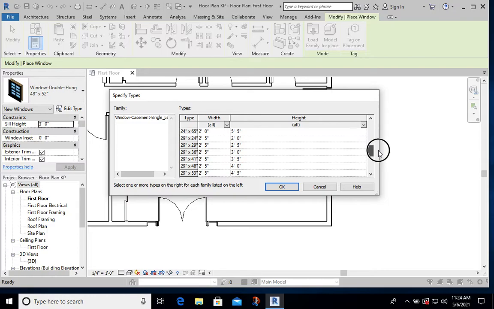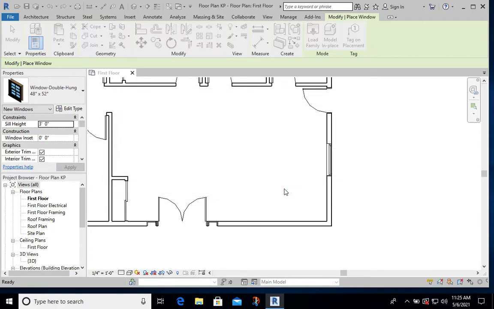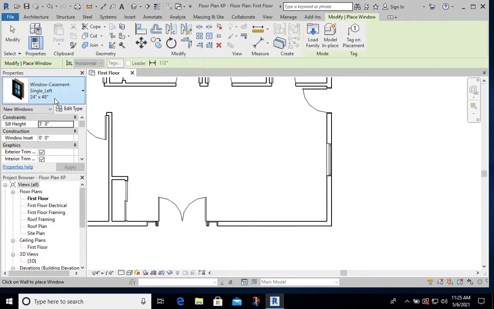And it does not. So we're going to pick, honestly, any of them. But I'm going to pick one. Oh, there it is. Never mind. It exists. 24 by 48. Sorry about that. Okay. Load it in. 24 by 48 casement.